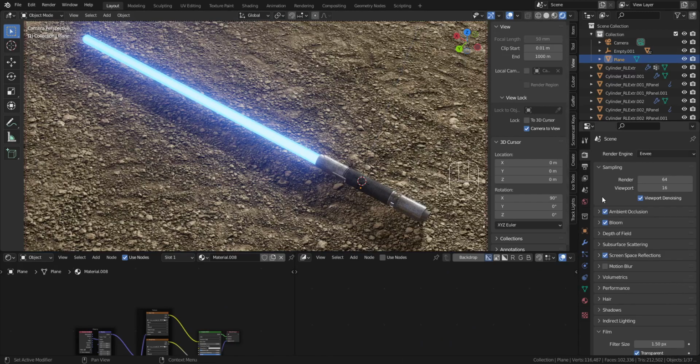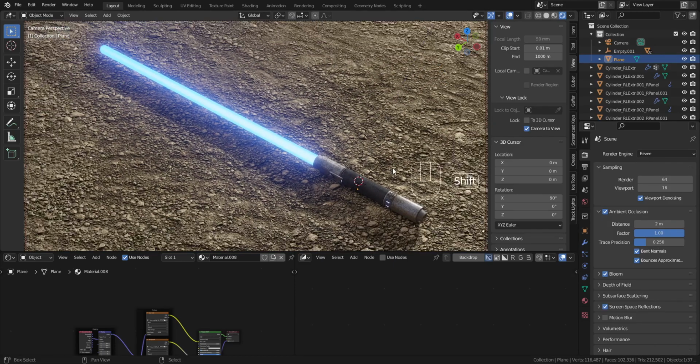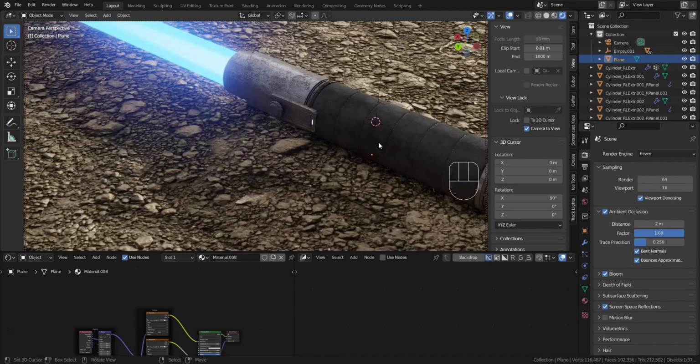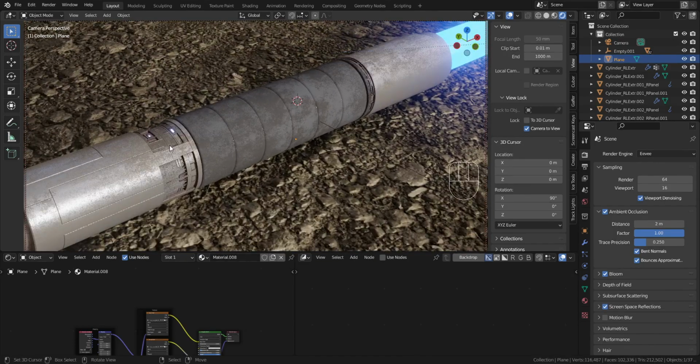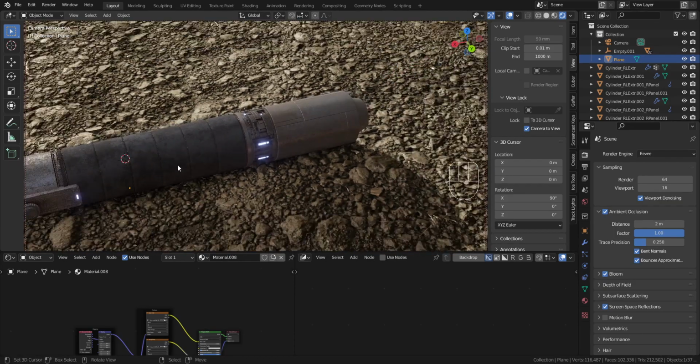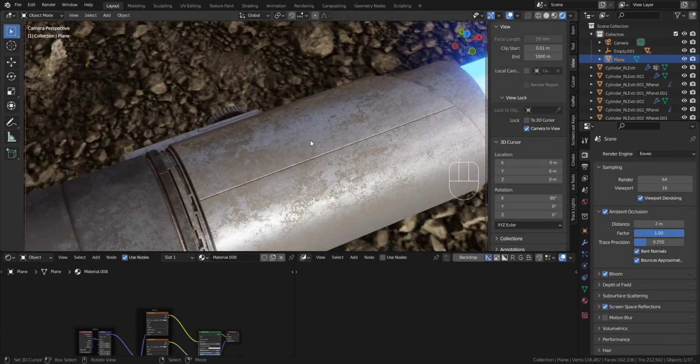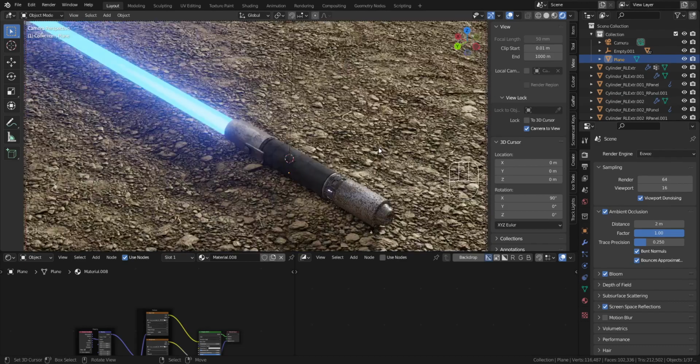Where's the AO? Distance. There we go. Look at this part here. It's 2 meters, so it's bigger than your normal. So at this stage, you can see that just a bit more work, and we can really amplify the believability of this.